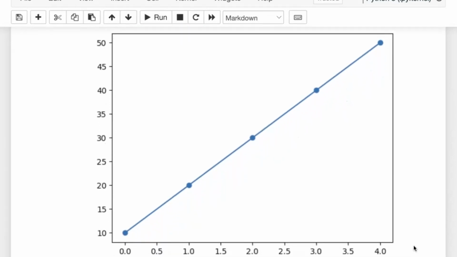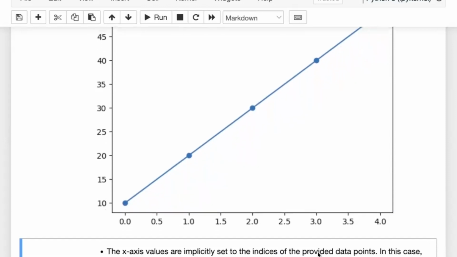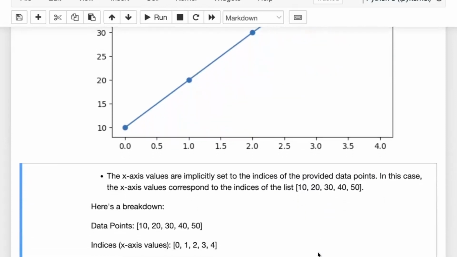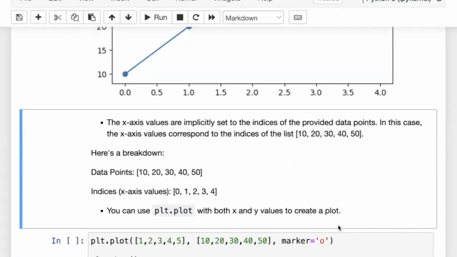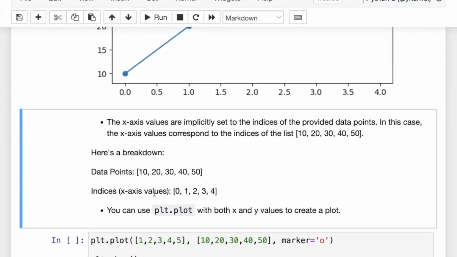So you may ask how we got these numbers here. Remember that when you're using plt.plot and provide, let's say like here, a Python list, what really happens in the background is that your x values are the indices of the elements in this list, right? So we have these 10 through 50, but we know that the indexing in Python starts from 0. So the first element is at index 0, then index 1, 2, 3, and 4. And plt.plot assumes that the x values are these indices.